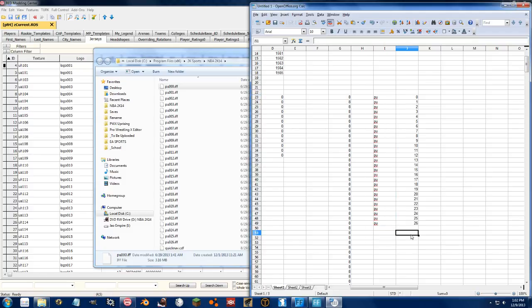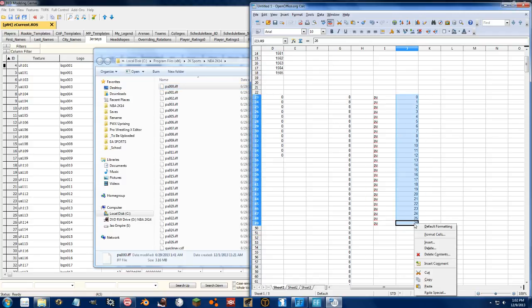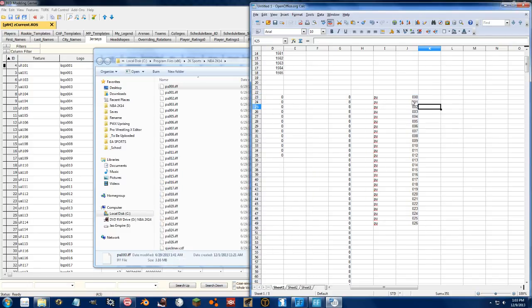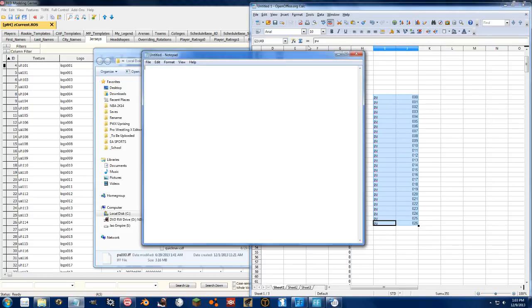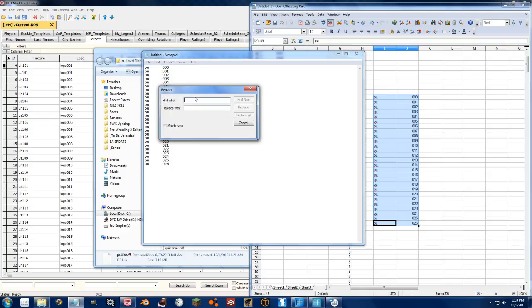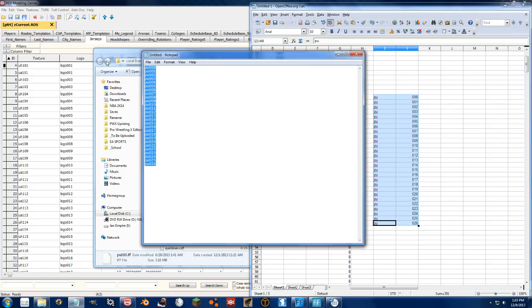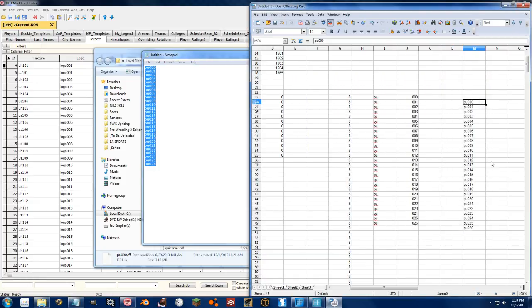Copy-paste that. Now, this is wrong in two ways. I need to have the zeros here, so we click here, select all of them, and we want to format cells. We want to have a couple leading zeros, so that way they all get their zeros. Select all of this, open up Notepad, paste all this in, and then we go to Control-H, Find and Replace. We're going to select and copy the tab here. Replace all, and now they all go away. Copy that, and there's that.